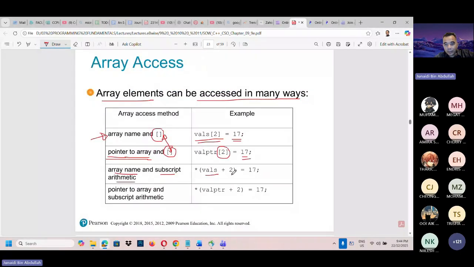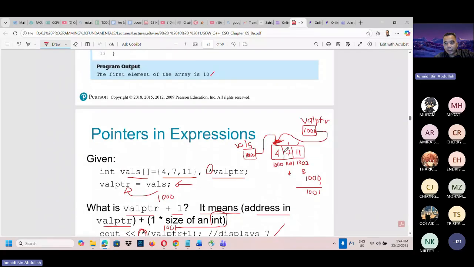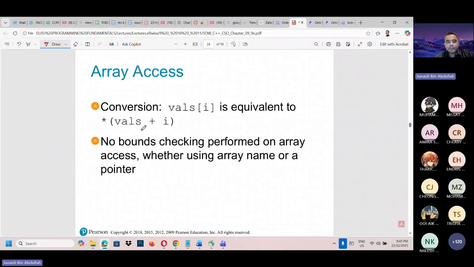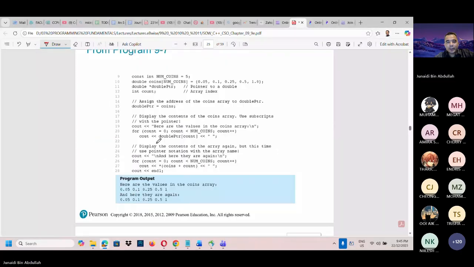Plus 2. I think there's something wrong here. This one is supposed to be 1002, we are not referring to this 17. There must be some other array over here. So you can just do vals plus 2. This is another way. Or you can also have valsPtr plus 2. Same thing. So there are 4 ways for you to access your array element. So vals[i] is equivalent to *(vals + i). No bound checking.